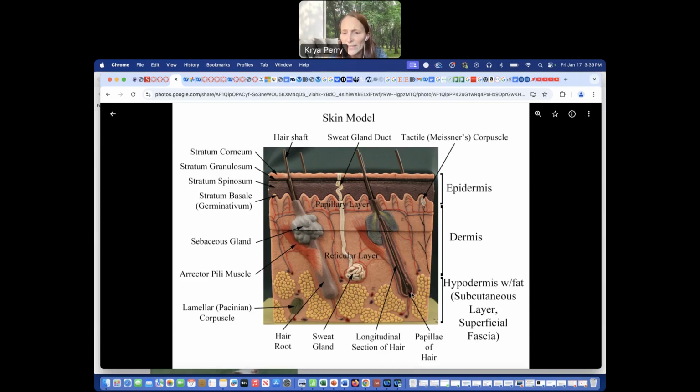And then at the very bottom, you'll have what's called the papilla of the hair. Papilla is like a finger-like structure that pushes up. So here, the papilla of the hair is this structure that pushes up with the blood vessels that are feeding the root of the hair.